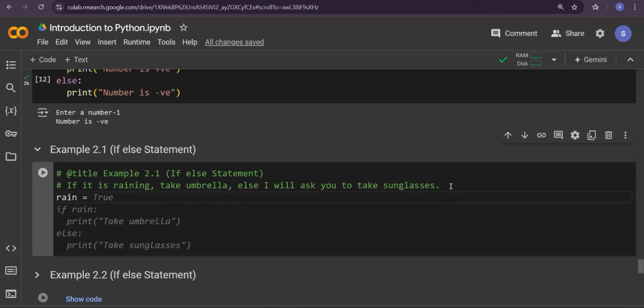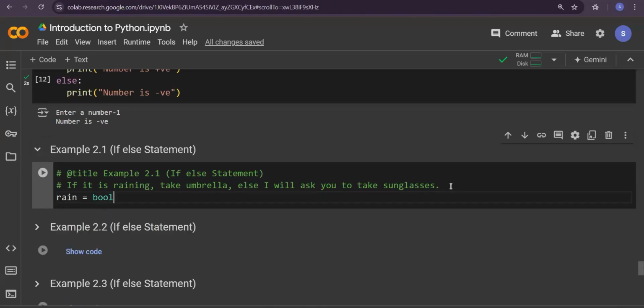First of all, I'll be taking a variable called rain. This rain will be of the Boolean data type. So I'll be writing bool and then I'm asking for input. So the user has to enter true or false based on the rain. If it is raining, the user will enter true. If it is not, then he will enter false.